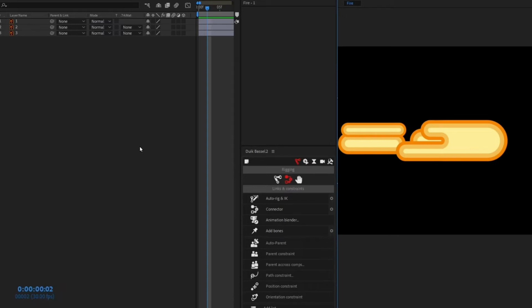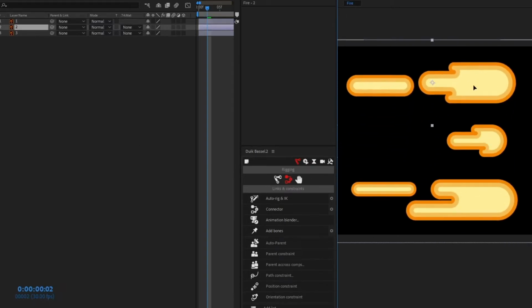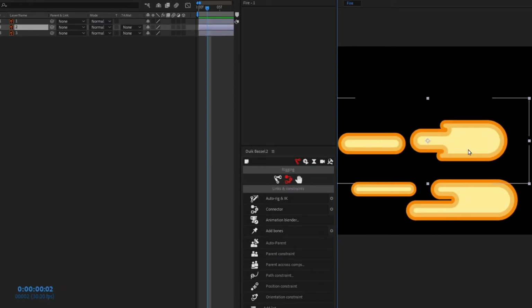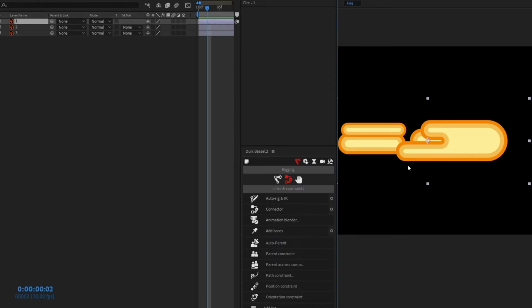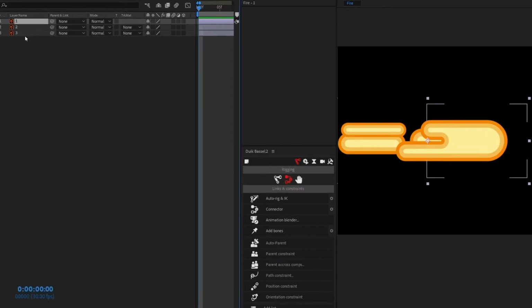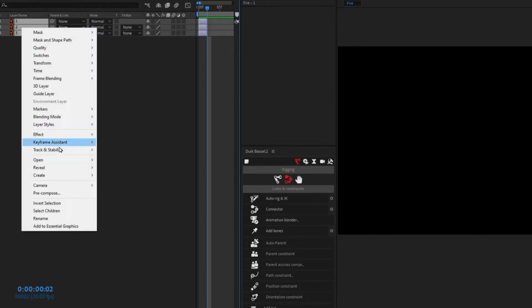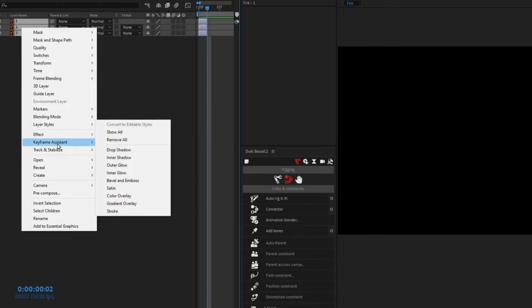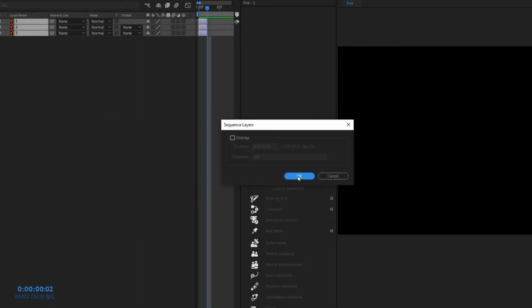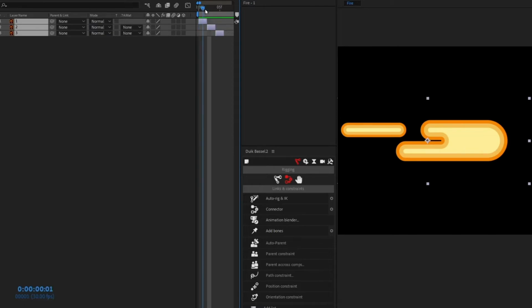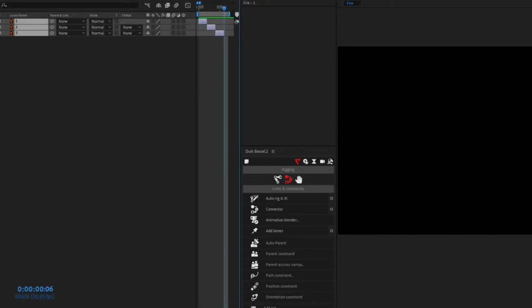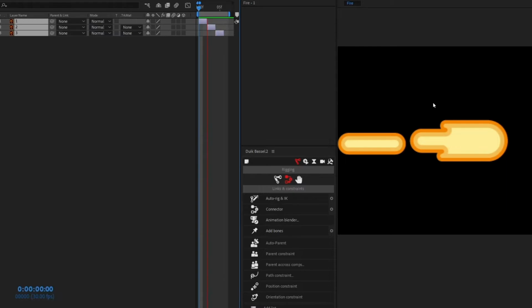For the fire animation, I'm going to use these three shapes over here. This is made with the help of rounded rectangle in Adobe Illustrator. Okay, so right now we are going to select all these three layers, jump onto next 2 frames, and I'm going to cut the layer till 2 frames, right click on it, go to keyframe assistant, sequence layers, press OK. Perfect, it has been sequenced.